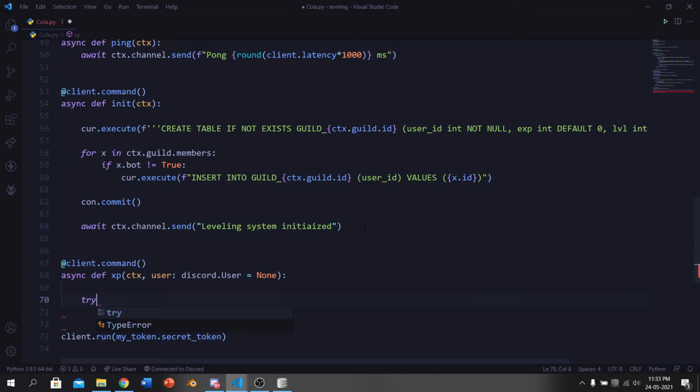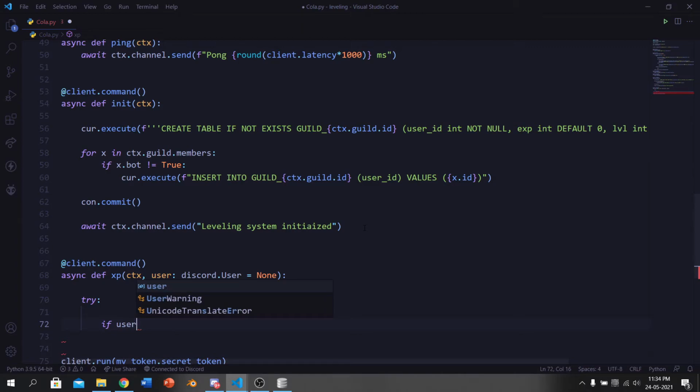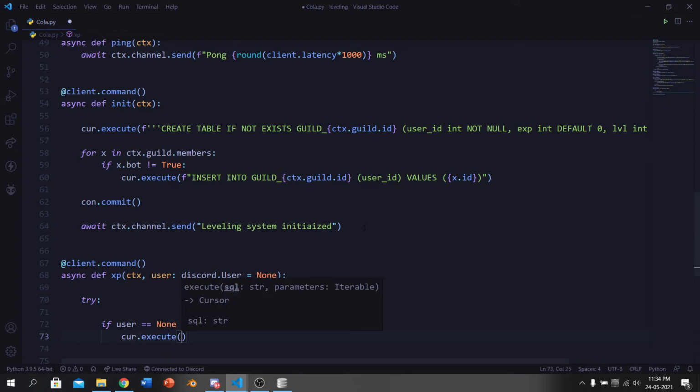Next, we'll add a try except block. So if user is None, then we do cursor.execute. We have to select the user. So select star. Star means all the columns from guild. So to get guild ID from context, ctx.guild.id.